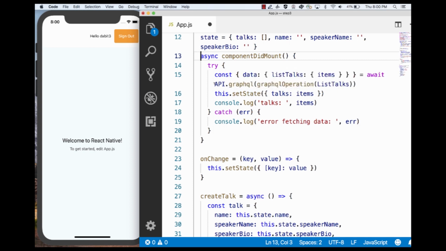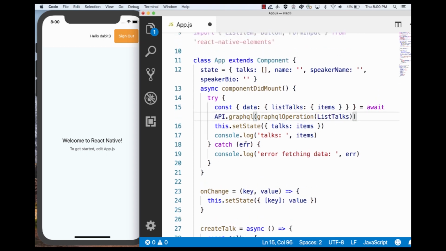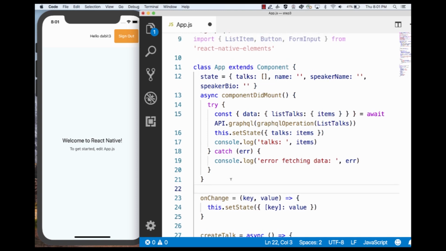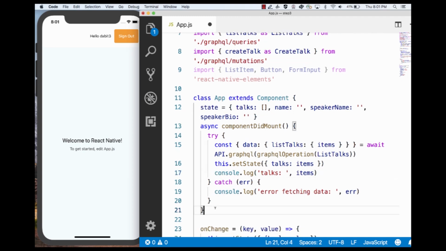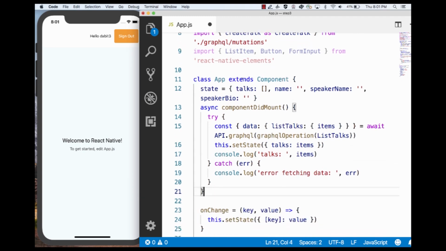In componentDidMount, we're going to be calling the API. So we're going to be calling the API by calling API.graphql, passing in the GraphQL operation and the listTalks query that we imported at the top of the file here. Once the data comes back, we destructure it and pull out the items array. And then we call set state, passing in the items array as the talks value, and then we just log that out. So we're fetching the talks data and then updating our array in componentDidMount.